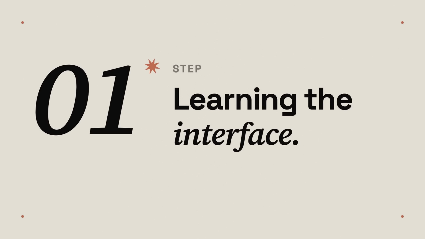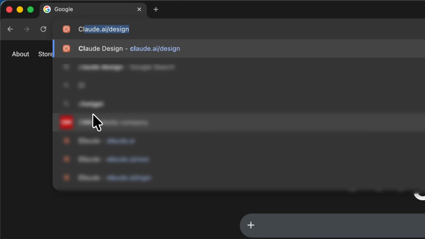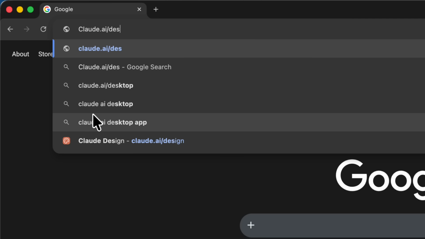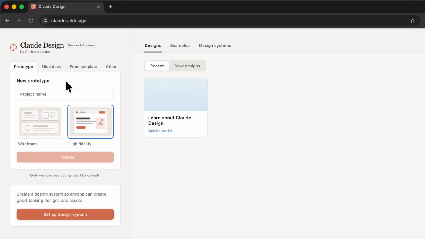So let's jump right into step 1, which is learning the interface. So you can get it by going to claude.ai/design. It's important to know that it's not in the Claude desktop or mobile app yet, but it is on the web, which means that it's actually an Anthropic Labs project, which means that it's experimental. But it does work. It works really well here.